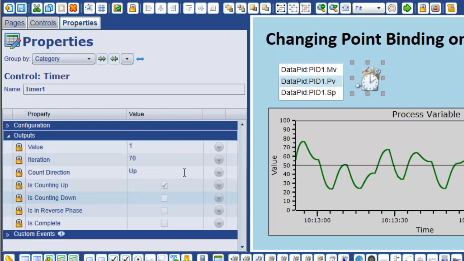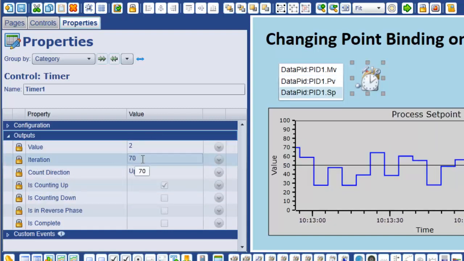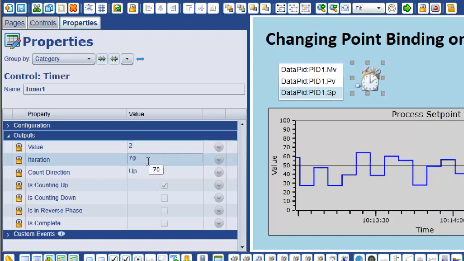So this is just running on a cycle, and you can see that I've been running this for a while and we've gone through 70 iterations. So it's gone 0, 1, 2 and back to 0 70 times. And here we go, we'll see it go back to 0 in a second.